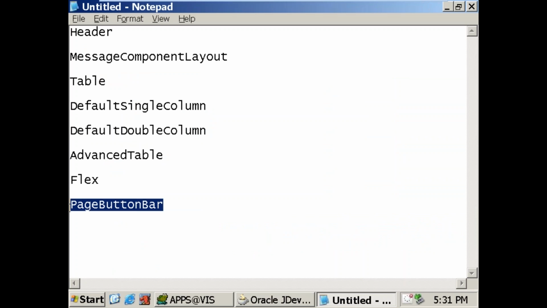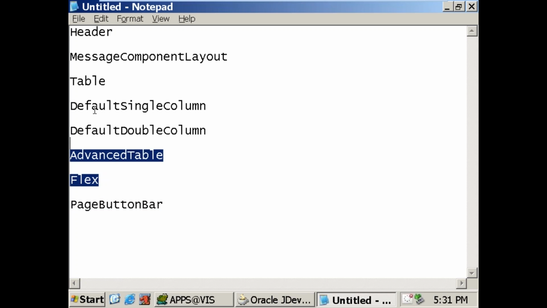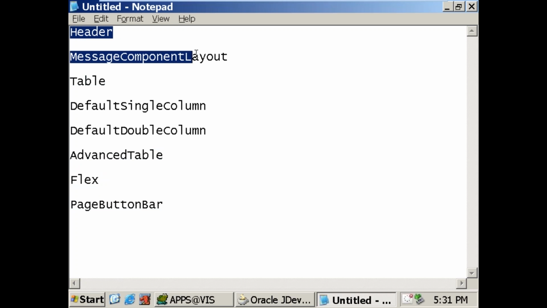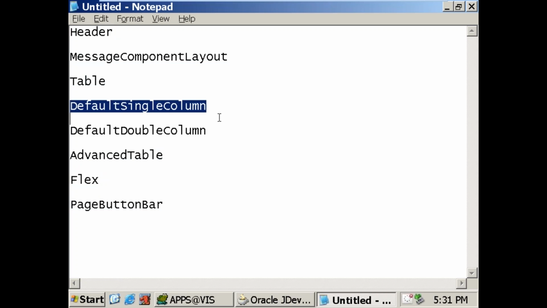Page button bar means you will have the buttons at the top of the page and the bottom of the page. If you want to have buttons on the top of the page as well as the bottom, we'll go for page button bar. These two we will discuss later. These two come later, as well as table. These are all simple ones we have discussed, and these regions are regularly used.